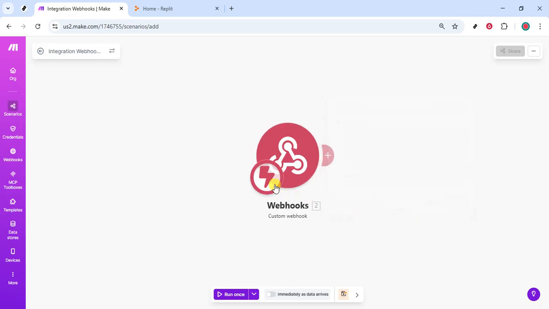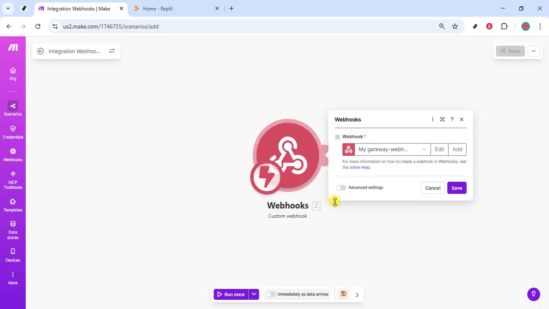That's it. Your custom webhook trigger is set up and ready. In just a few clicks, you've created a reliable entry point for external systems to start your Make scenario.